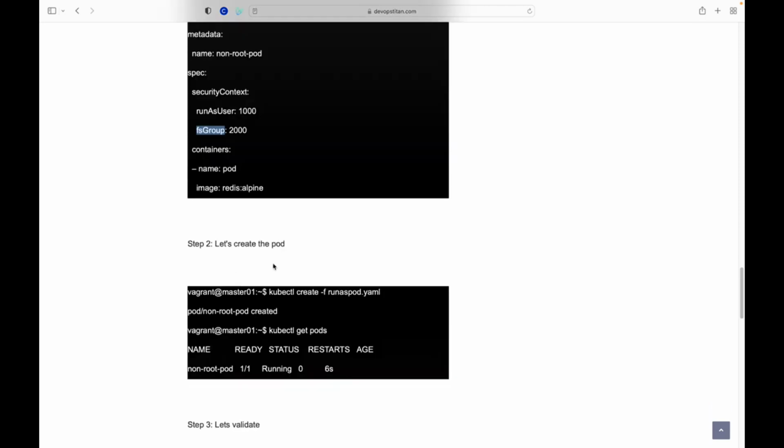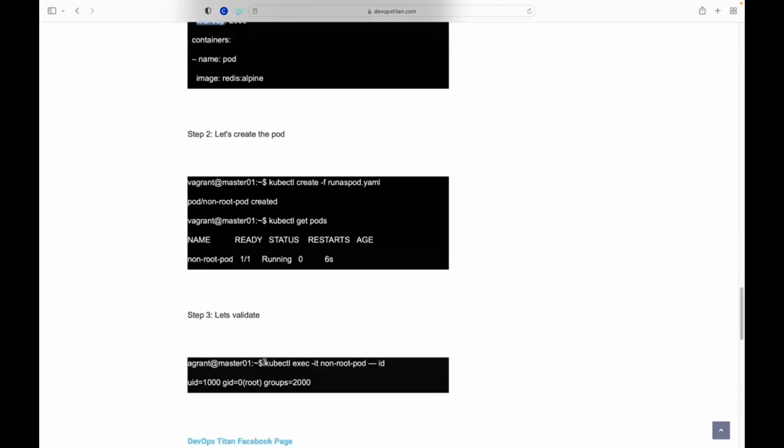Create this YAML file and make sure the pod is up and running. Then to check, run kubectl exec -it followed by the name of the pod, and then two dashes. Whatever you type after that will be executed inside the pod. If you type id, it will give the user ID and group ID numbers.